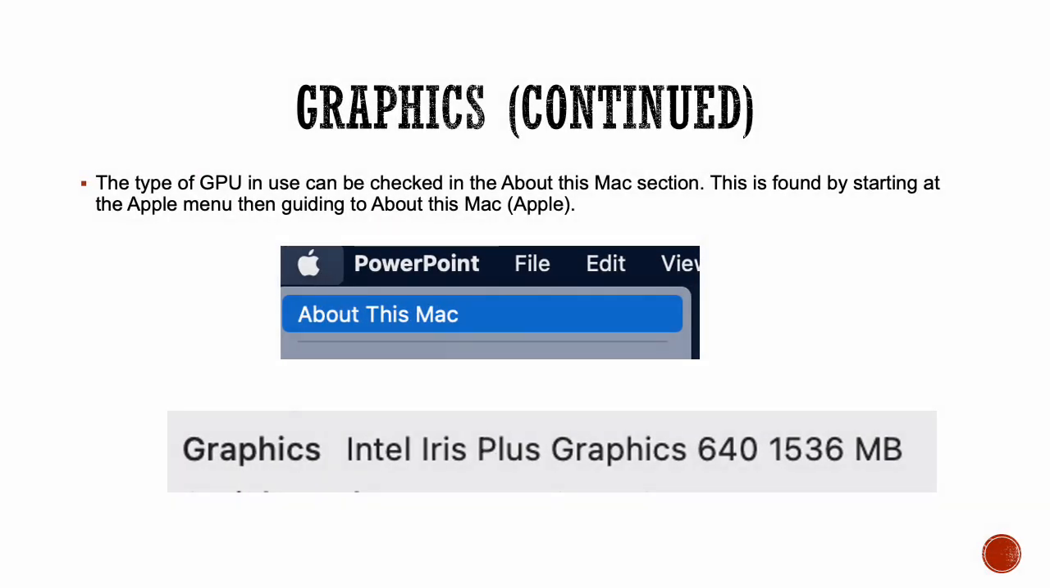Whenever you are using a Mac and you are curious about what type of GPU is currently in use, you can simply go to the About This Mac section from the small Apple icon in the top left corner of the screen. You would simply click on the Apple, go to About This Mac, and then it will open a small window where it will give you a lot more information. But in the very first tab that's there, you will see the graphics. And on my MacBook, I have an Intel Iris Plus graphics GPU.